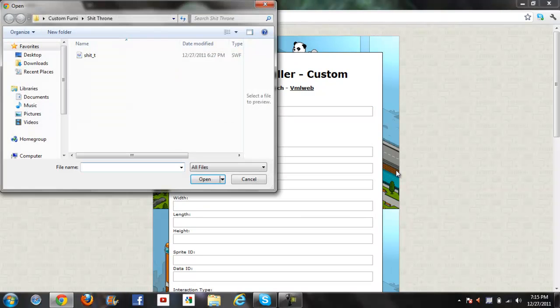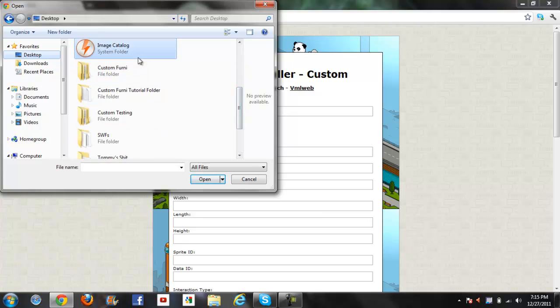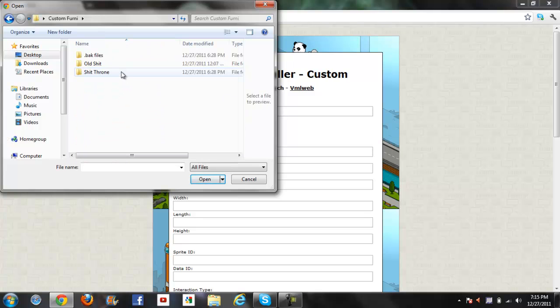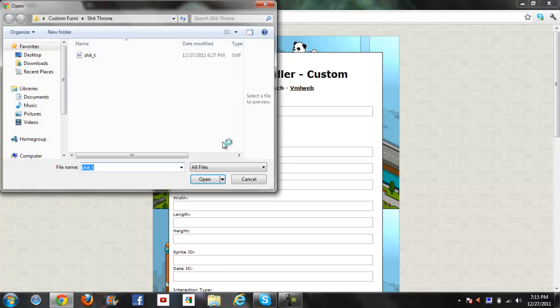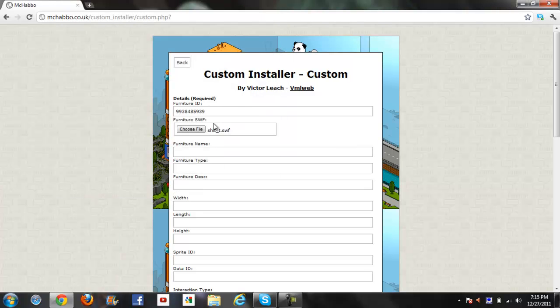Alright, choose file. Alright, wait, let me go back to desktop. So you're gonna go back to the custom furni folder. Go back to the folder that you put the SWF in. So you do that, and you're gonna get the file name automatically in the SQL. You don't have to worry about that.